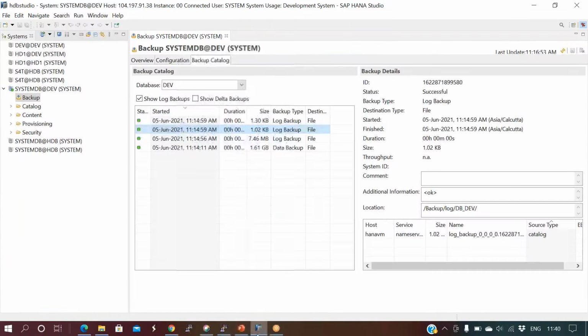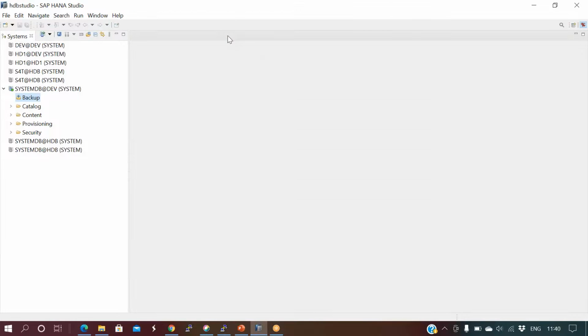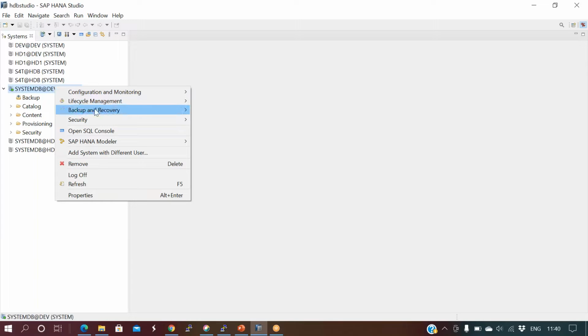We'll go into systems, close everything. The recovery is also through the system DB. So we do the recovery from the system DB only, from HANA Studio. Just right-click your system DB, then select Backup and Recovery. Now whatever you want to recover, you can recover your system DB or tenant database. I'll show you both.